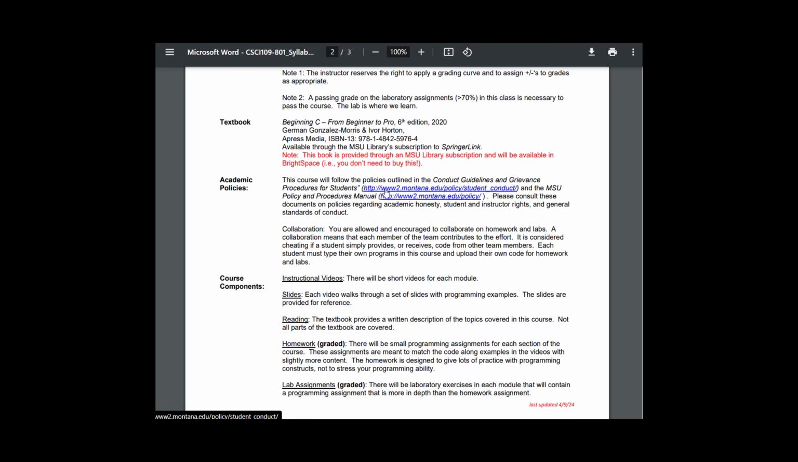Okay. Academic policies. Don't cheat, right? What's cheating? Cheating is where you turn in somebody else's information. You cannot solve problems today alone, right?